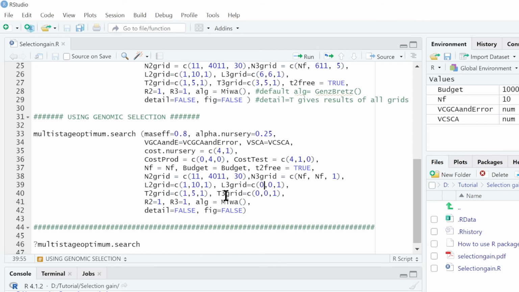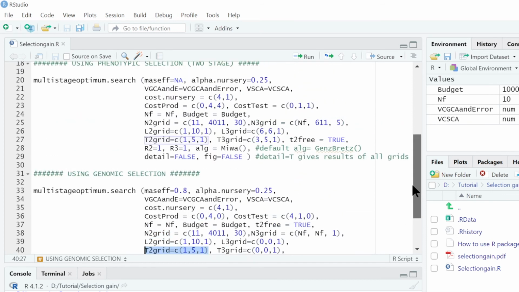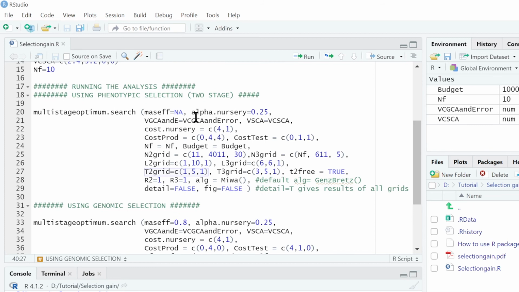Also, we don't have the second level of hybrid production to use your testers here, but we have this one here, the first evaluation use here, and then the rest remains. Then you run, for example. So now let's first run this phenotypic selection. You see how the result comes.